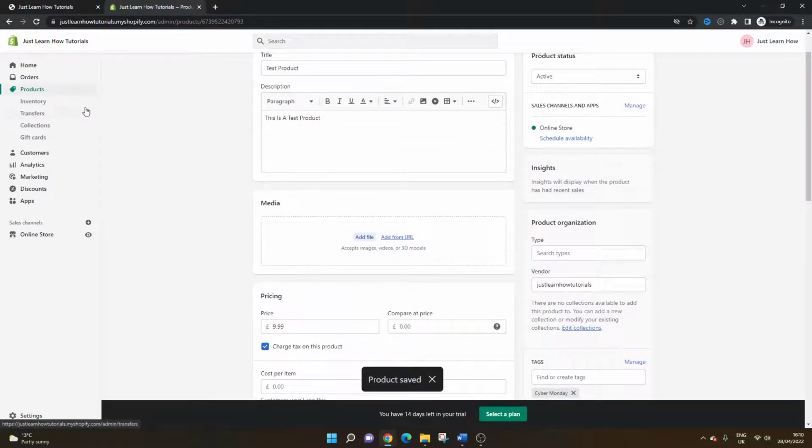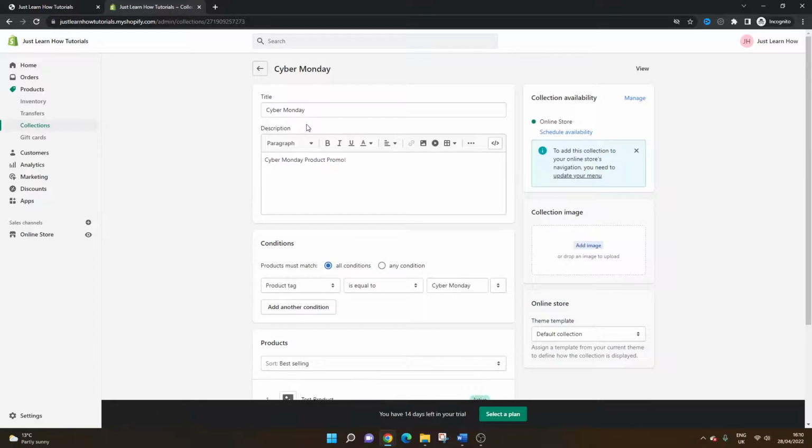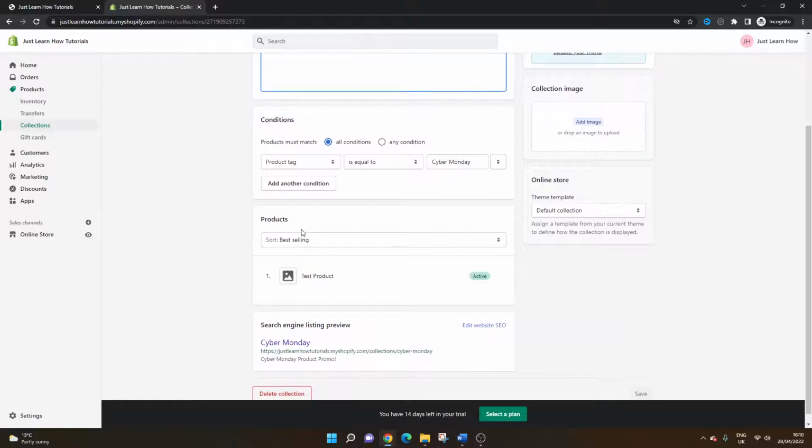Firstly, we can then add products to collections. I've already created this collection here and I've called it Cyber Monday, and I've just put this in as my description. And I've set up the condition: product tag is equal to Cyber Monday. What that does is it brings in all of the products that have that tag. And so this product is now in this collection. So I can display this collection on my store. I could even add a menu item on my store for the Cyber Monday promotion, and customers could see all of the products on this promotion. So that's one really big benefit.